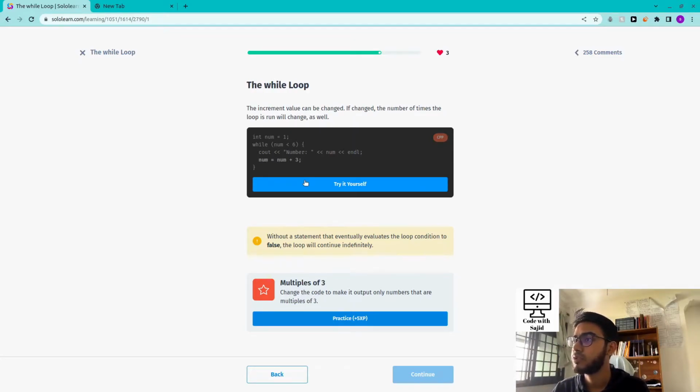The while loop. The increment value can change. If changed, the number of times the loop is changed will change. So in the previous few pages, we were just incrementing this number by 1, but this time we have incremented it by 3, and without a statement that eventually evaluates the loop condition to false, the loop will continue indefinitely. Okay, so it will be an infinite loop.